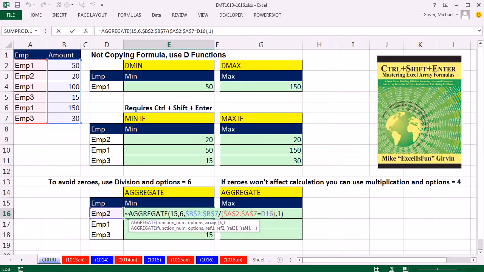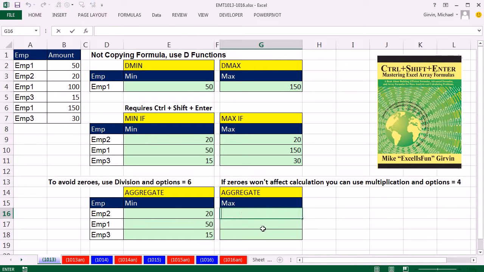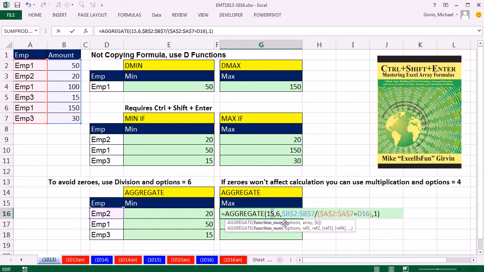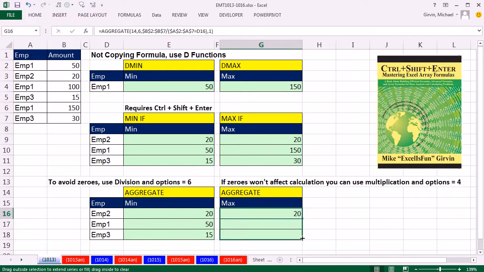Now, I'm going to do my same little trick. I'm going to highlight this, copy in edit mode, come over, escape. And then I'm going to come over in edit mode and paste. Now, what was our function number for LARGE? 14. You can look here, right here. Again, 14 to 19 handle array calculations. None of the earlier ones do. And we absolutely could leave this division here. Watch. It gives me the right answers all the way down.